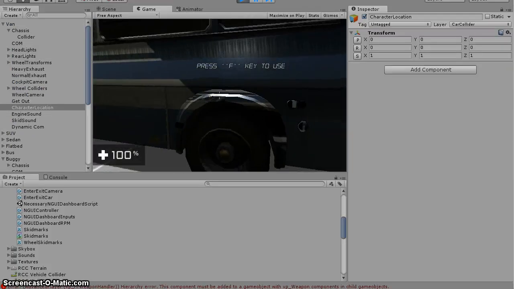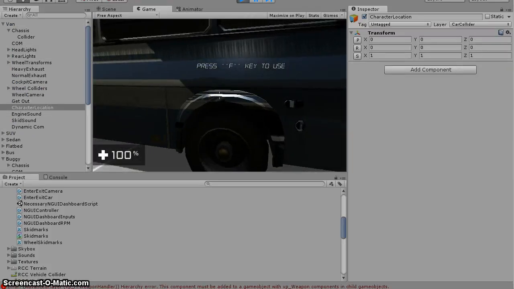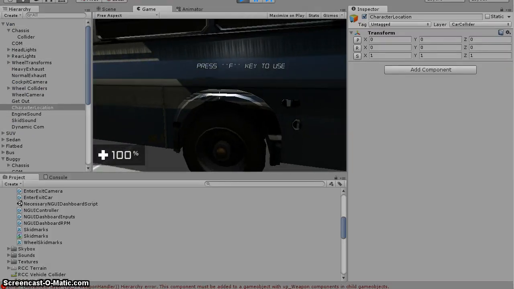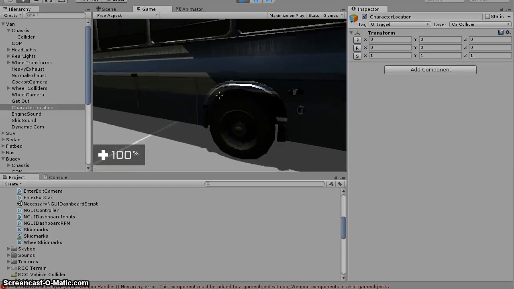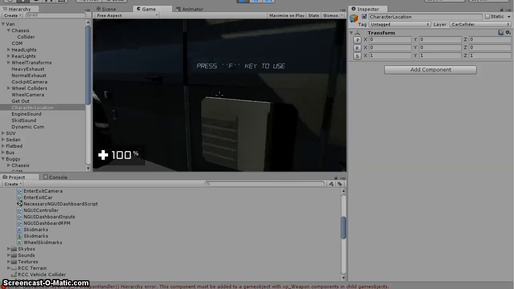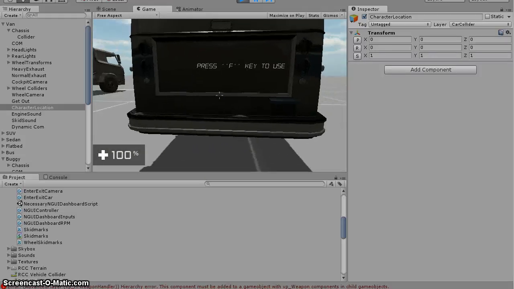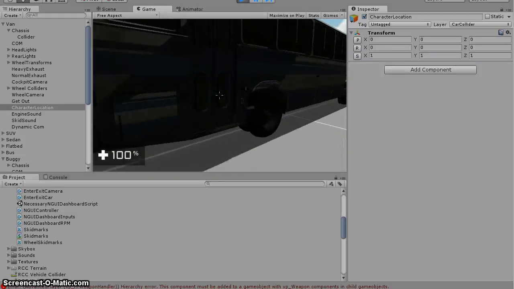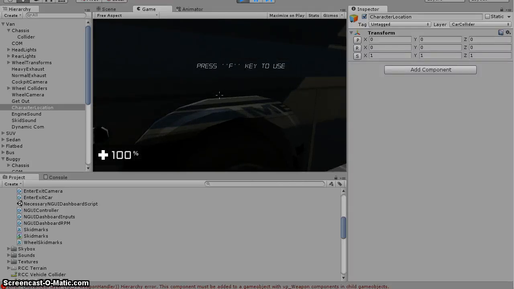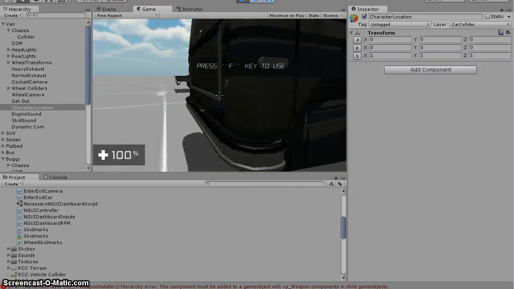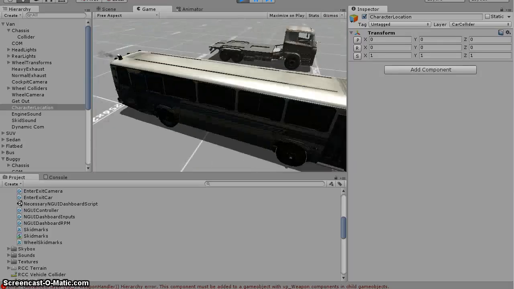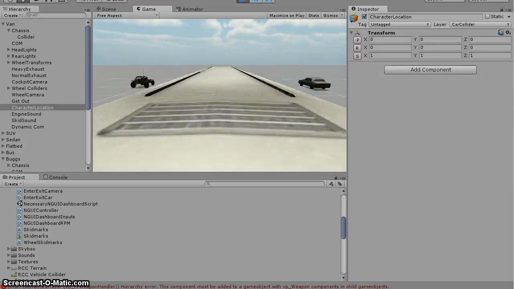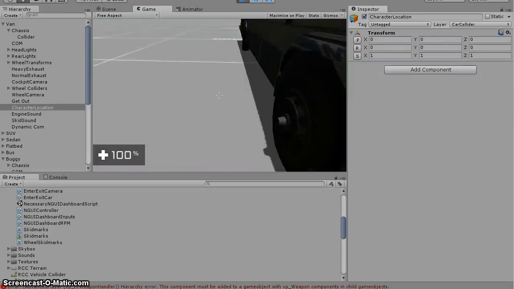See, so right there, press F key to use. So if this was the shift key or whatever, it would say press shift to use. And their script, they actually have this distance, so you can see it doesn't matter where you enter from. You just come into the vehicle at any point, and this will pop up. And then you can get in the vehicle, change your camera, and hop out of the vehicle.